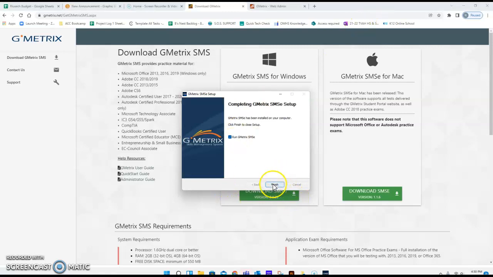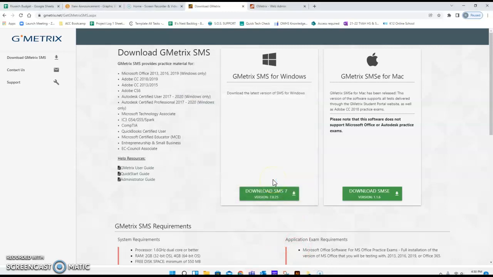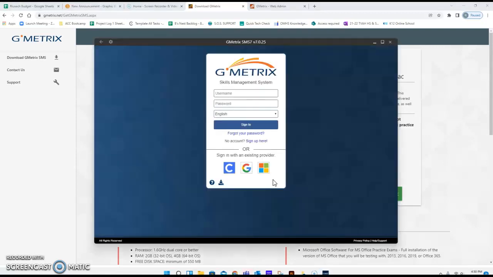Okay, then we're going to click on Finish. Make sure that your Adobe Illustrator is closed before you do this last step. Otherwise, it won't work. Okay, so now it wants me to log in again.